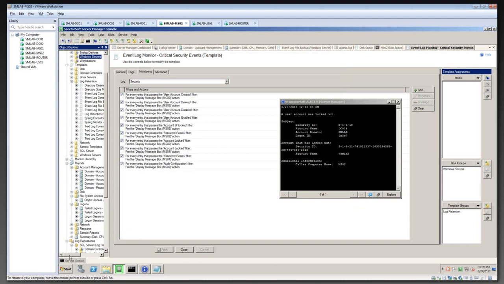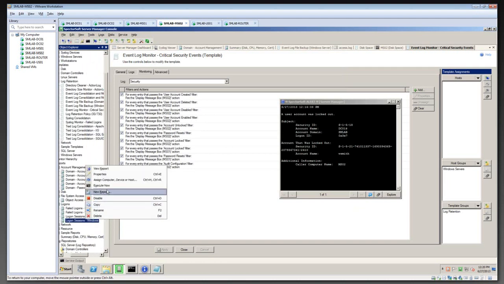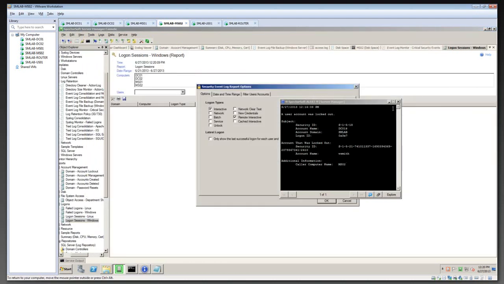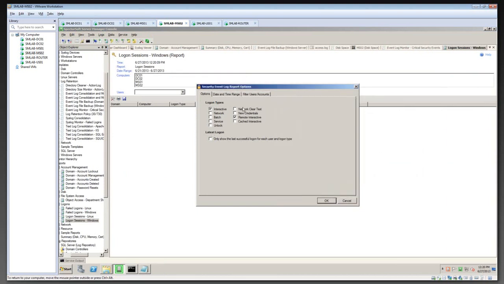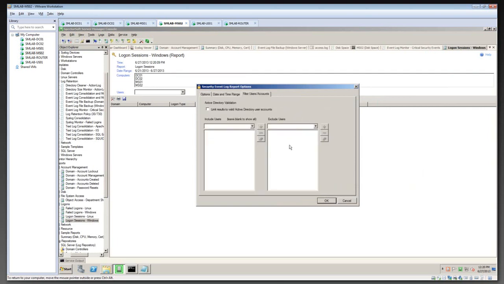Log-on sessions, Windows, view report. I'm going to get rid of this because it stands in front of everything. And choose the log-on type that you're interested in, because as you know, Randy, there are different types of log-ons that mean different things. So it defaults to interactive and remote interactive, and then we can choose our date and time range. And again, this can be scheduled if you don't want to run it interactively.